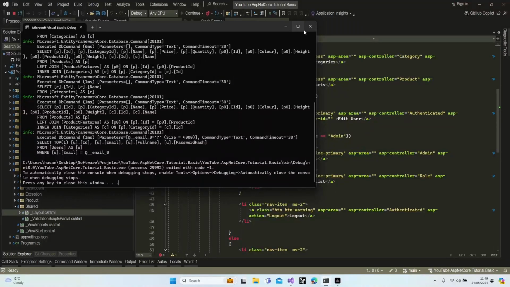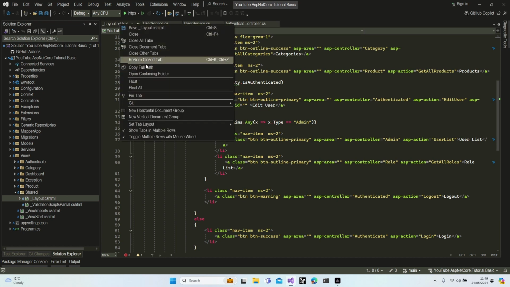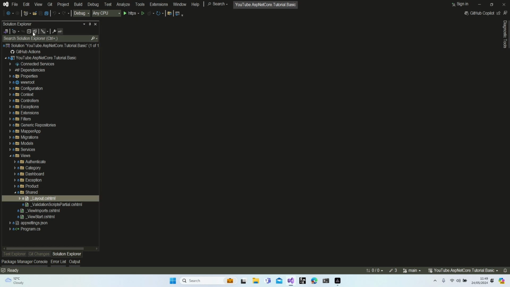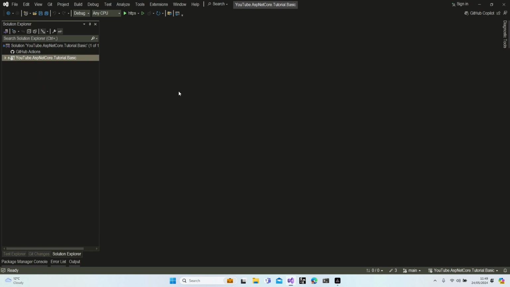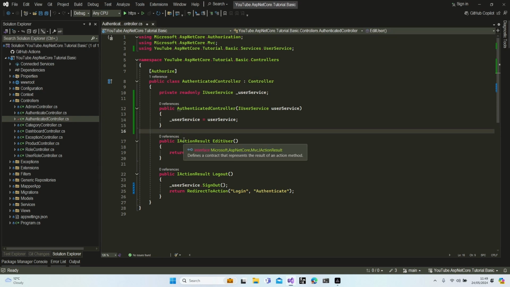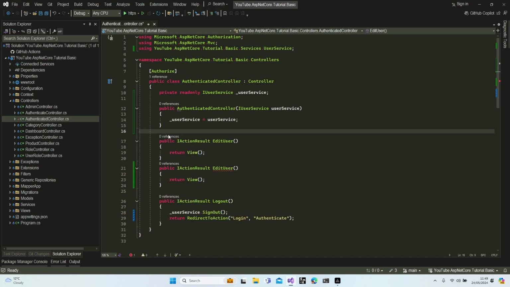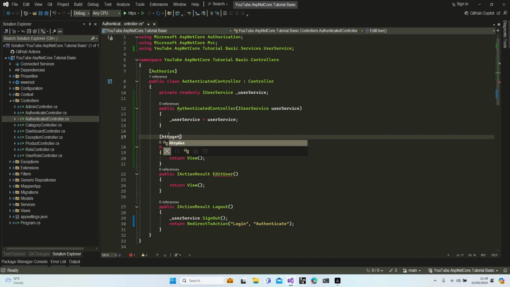Let's close it now. Save everything, close all tabs, and minimize everything. Now let's continue with the user edit method. In the authentication controller, let's make the preparation for editing a user. So we need an HTTP get and an HTTP post. Okay, let's copy these two. The first one must be the HTTP get.